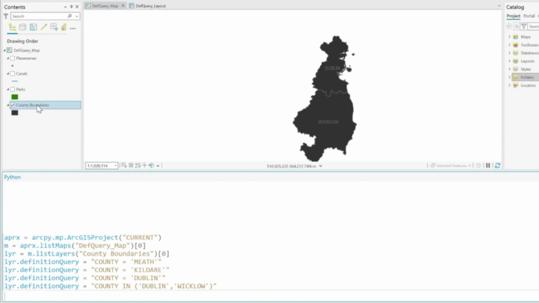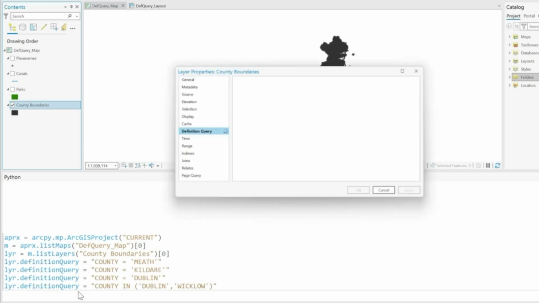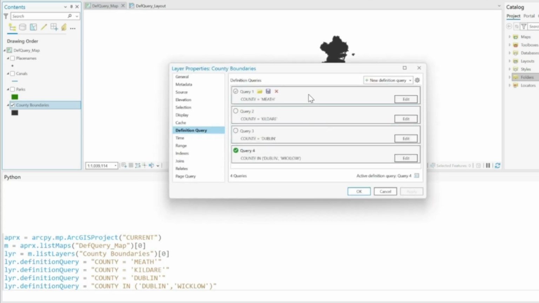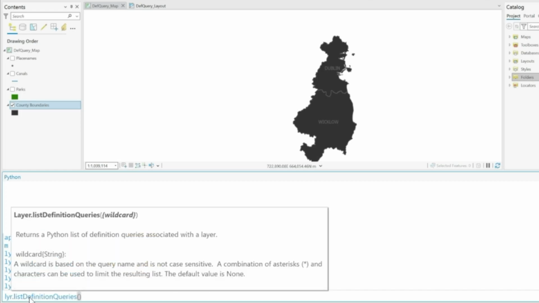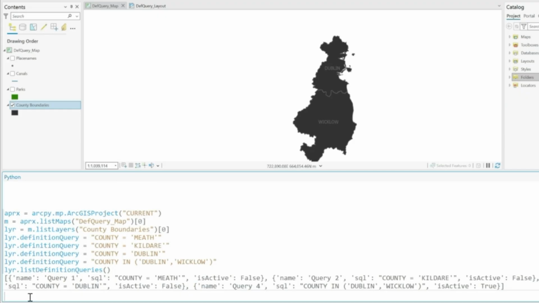And if I right click into county boundaries, select properties, we can see that our 4 definition queries are there. When you add a definition query that already exists, it does not add a new one. Click OK. We want to list all 4 of our definition queries. We will use the layer object list definition queries function. We can see here that this function takes an optional wildcard. We will not use the wildcard for this instance. We will click enter, and we can see that we have a list of definition queries.